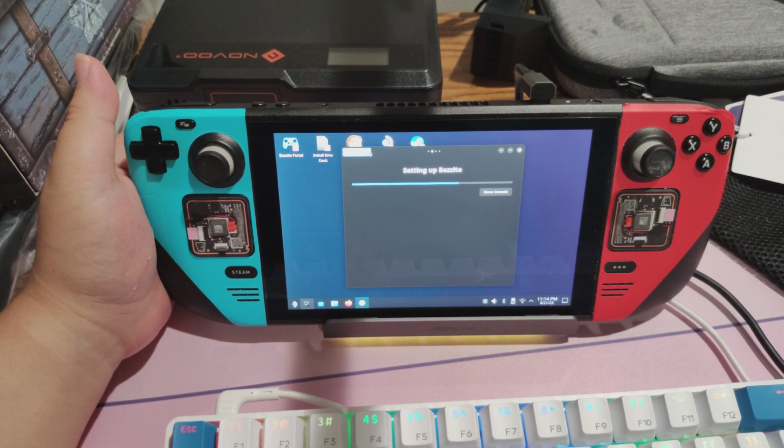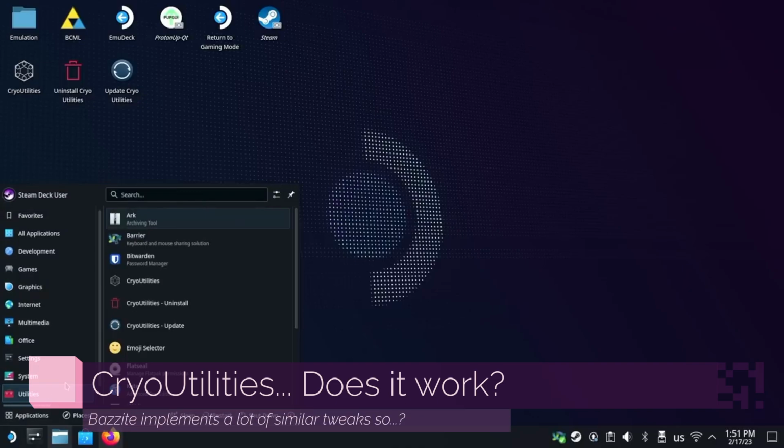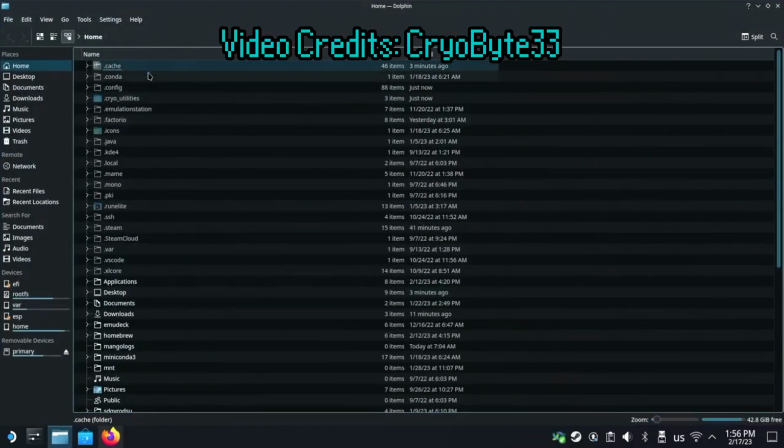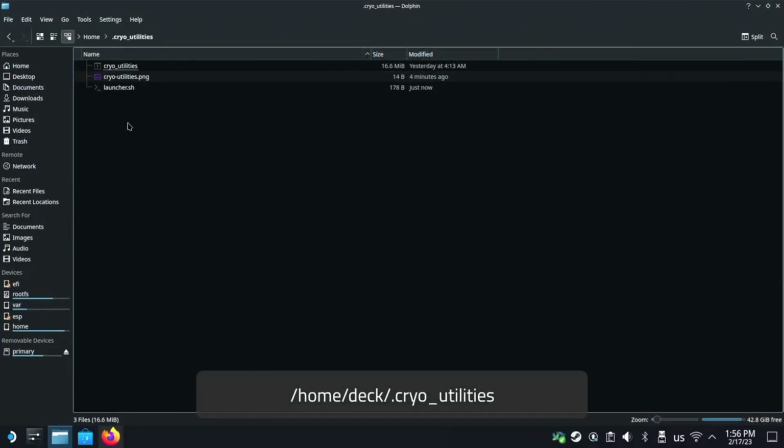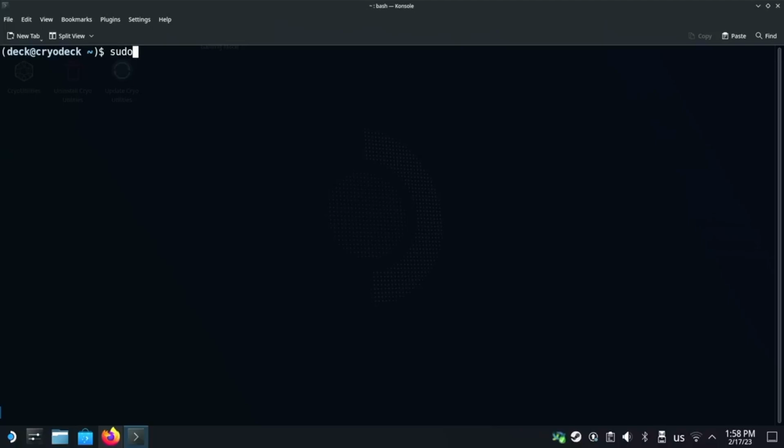Now, what about CryoUtilities? It's to my understanding that CryoUtilities doesn't officially work on Bazzite, but many of the tweaks that Cryo offers, Bazzite does already. Not to mention, the default setting for Bazzite is to use ZRAM instead of swap, so CryoUtilities changing the swap file doesn't work when you're using ZRAM, obviously.